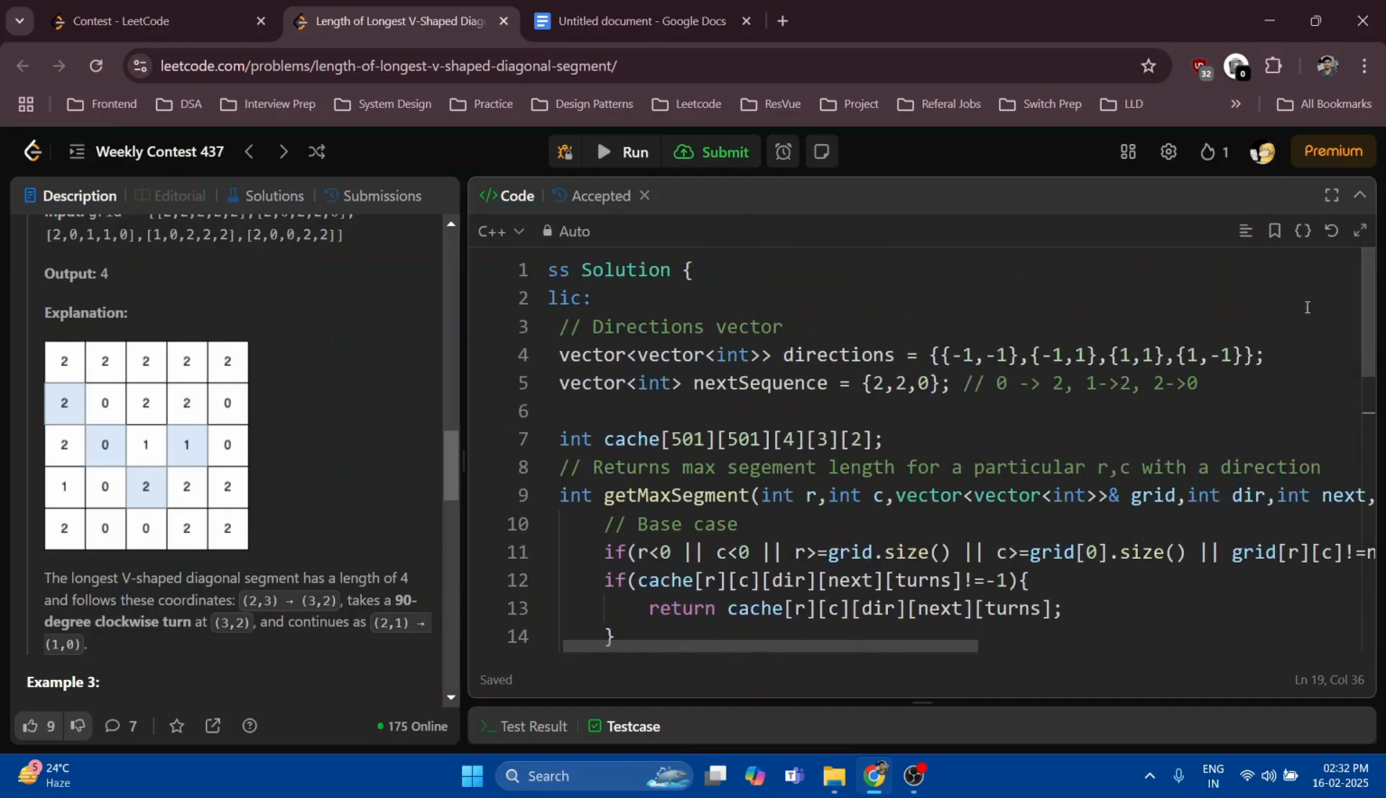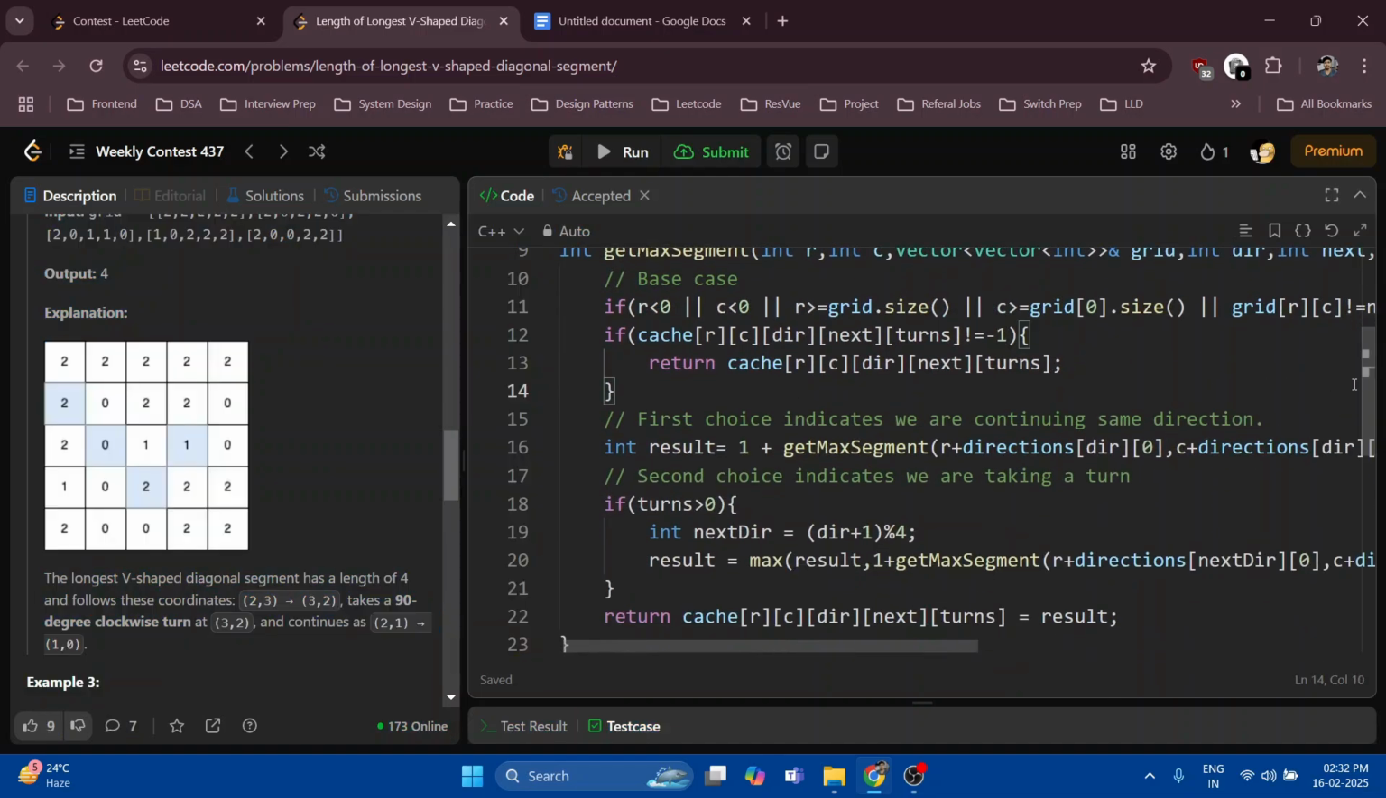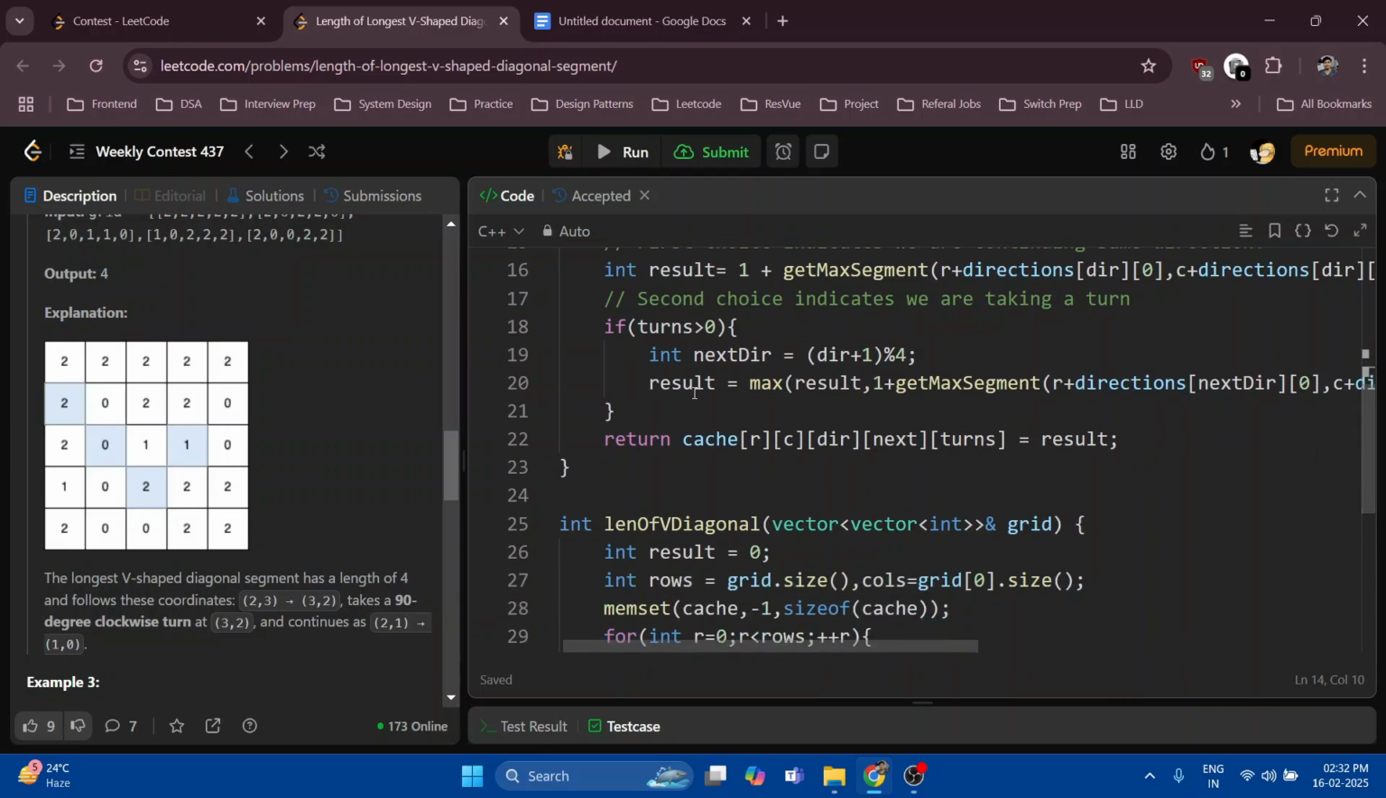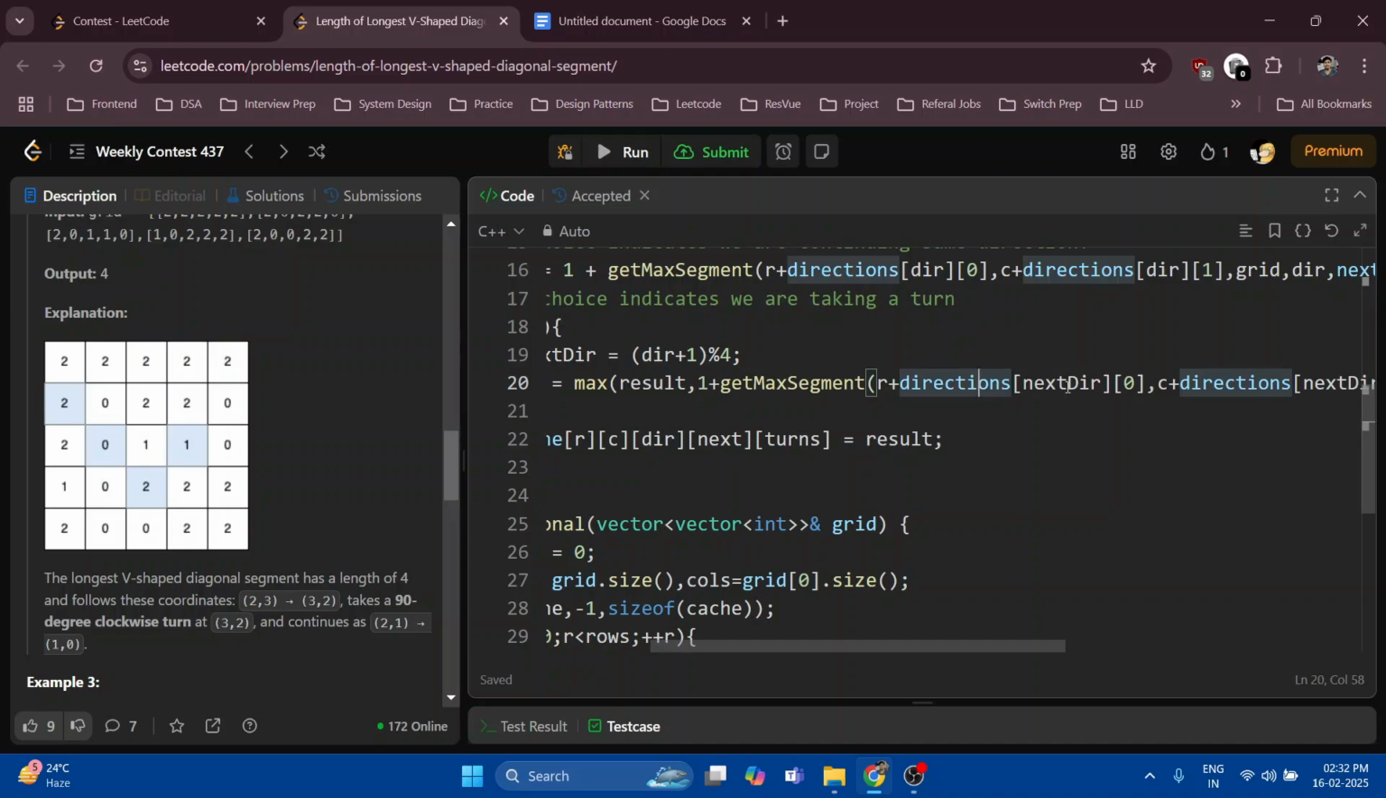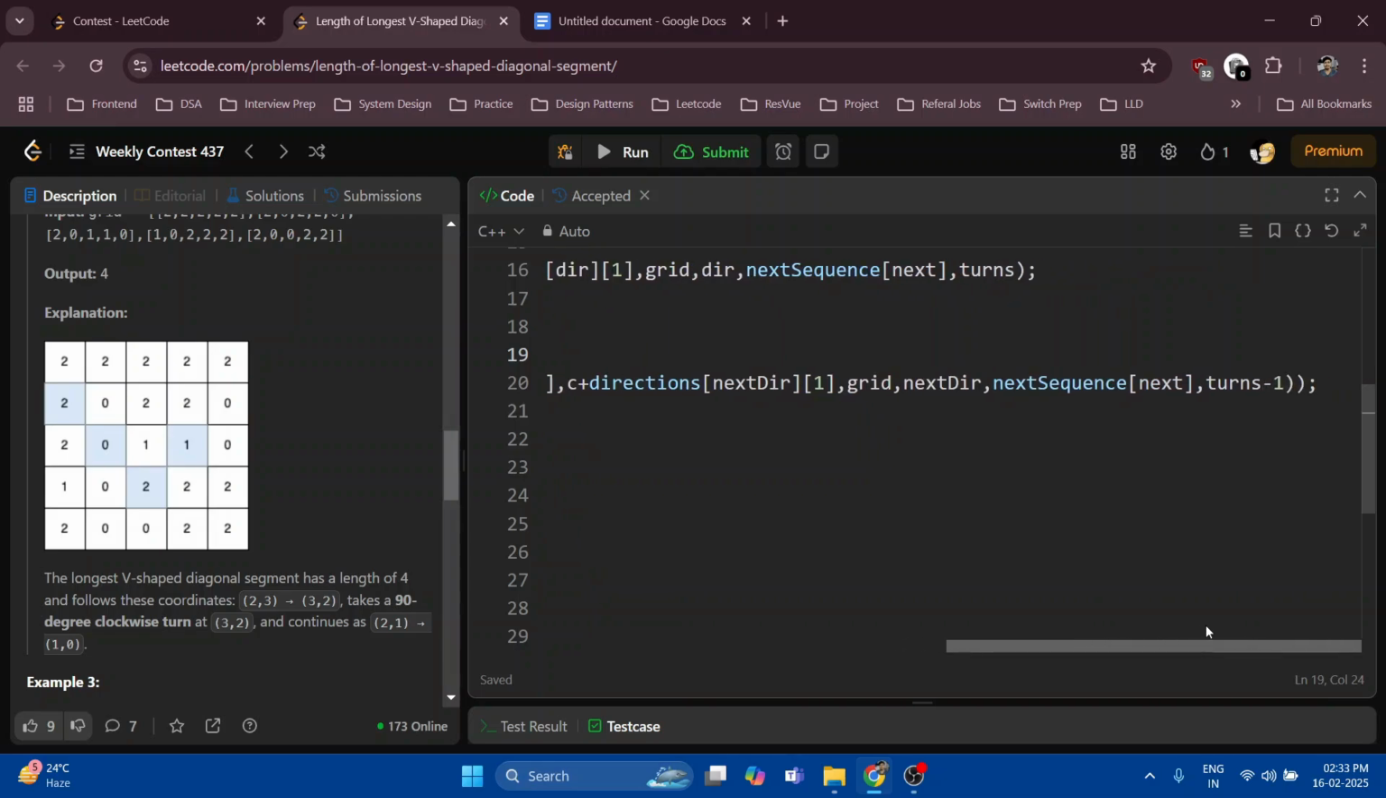We just don't fall right outside the list. So suppose we are at this third index, so 3 plus 1 is 4, and 4 modulo 4 is 0. So we come back to this, and we will not go outside the fourth index because the fourth index is not present in this list. So that's what we are doing, and here is the result. So again we are taking a turn this time, so we are updating the directions with the next direction which we have calculated here, and nothing special.